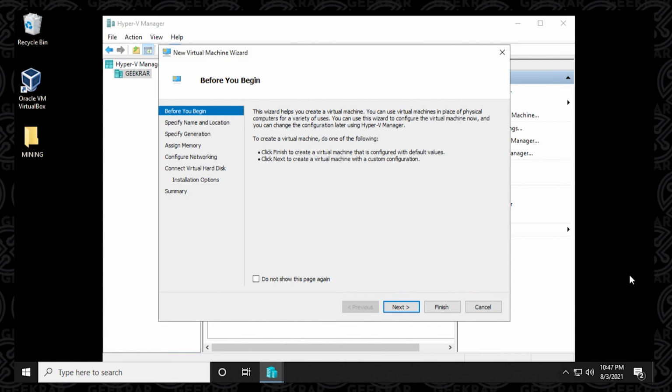I'm doing this on Windows 10 Pro version, but there's other versions that you can use as well. I'll list them all in the description below.